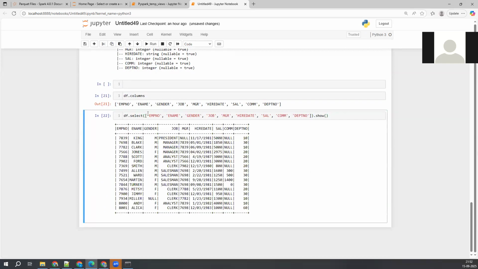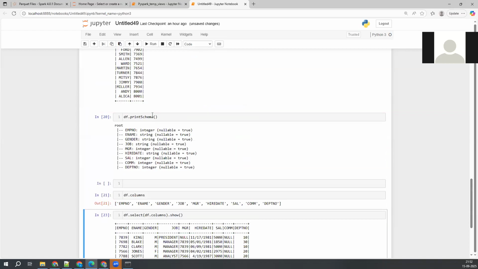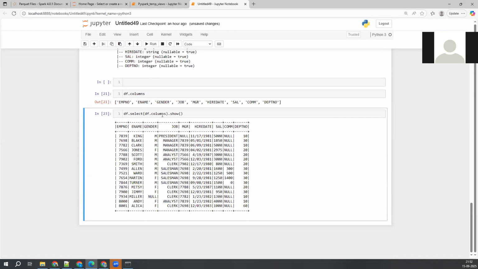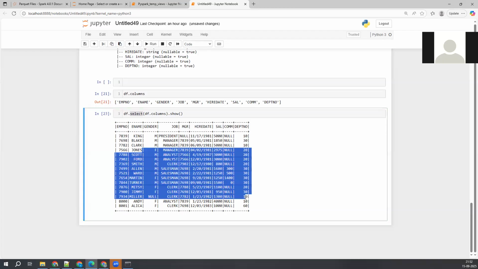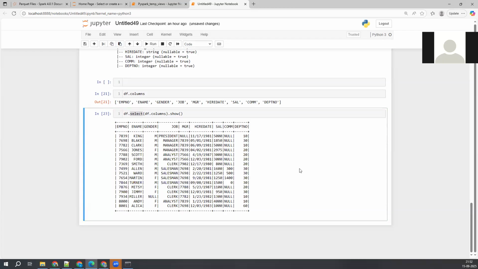See, guys, tell me one thing here. Instead of hard coding the column names here, can I directly mention df.columns? Without the square brackets, can I mention like this? Yes, you can. Ultimately, in the backend df.columns creates an array of those column names, and the same thing I'm just passing as an input to the select, right? That's what I'm getting as output here.